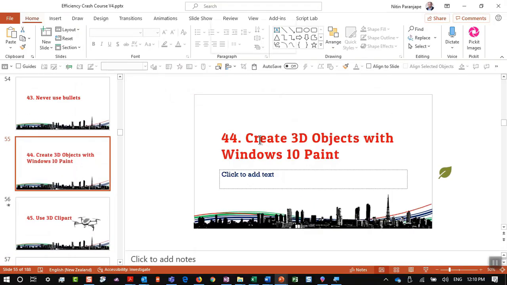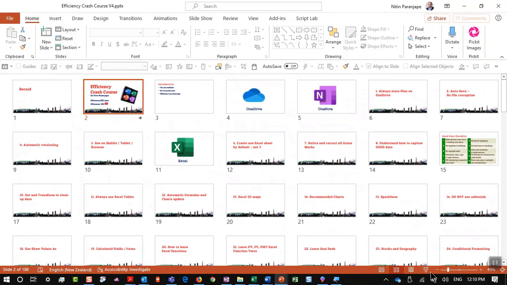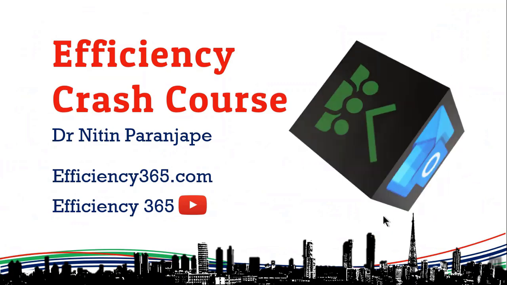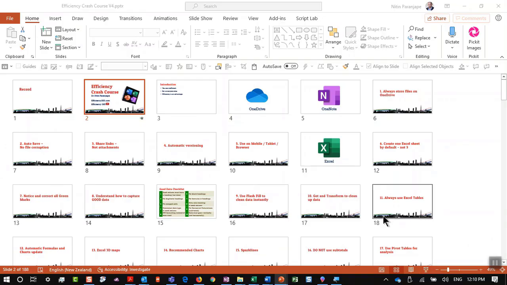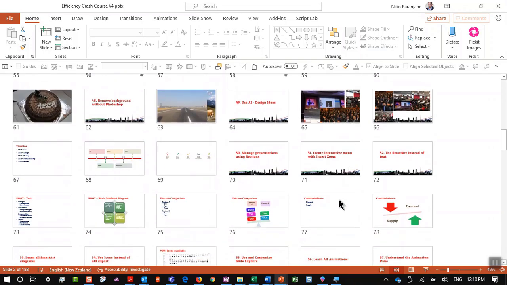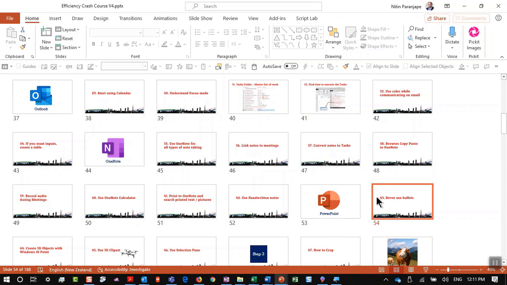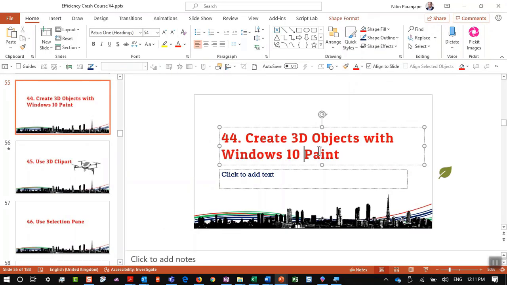You remember I showed you there was a 3D thing rotating earlier, right? You can create such things yourself. You don't need to have a 3D design software. In Windows, there is something called 3D Paint. Earlier we had a good old paintbrush, right? That paintbrush has now been replaced in Windows. The software is called 3D Paint. All Windows can have it.